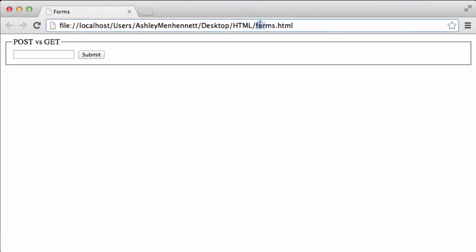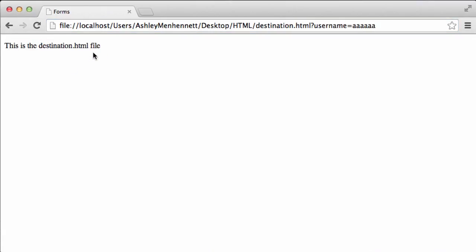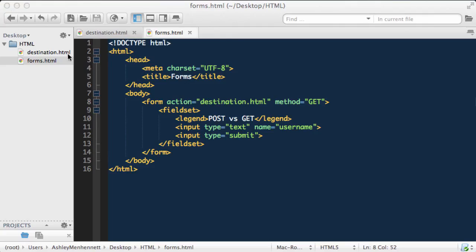As you can see, we just have our forms.html in the URL bar. I'll enter in some arbitrary data, click submit, and you can see we're sent to destination.html as specified in the action attribute, and we have a query string. This username is the name attribute of the input and the value that I had entered into that input. So that's basically what the get method does, and as you can see, it isn't very secure, as the contents of that form has actually been appended to the URL in the form of a query string. So 99% of the time you would not use the get method, you would use the post method.